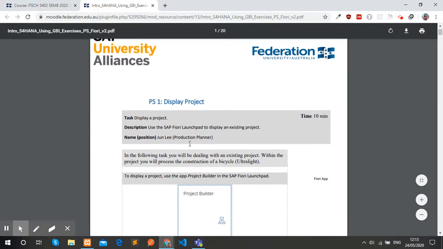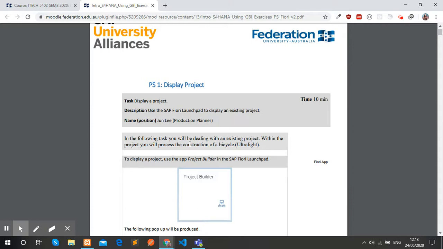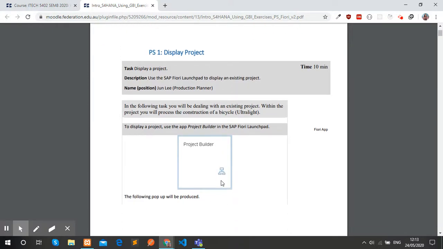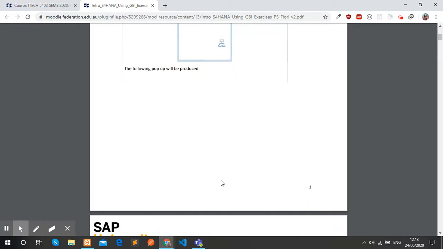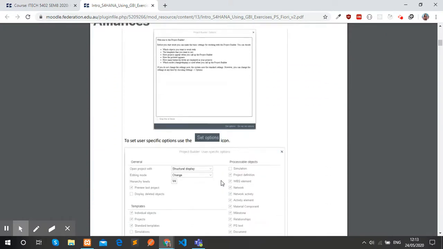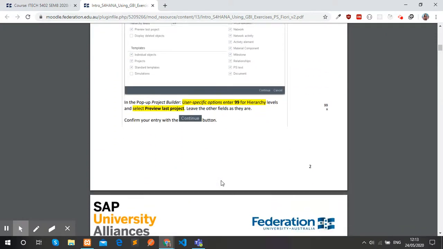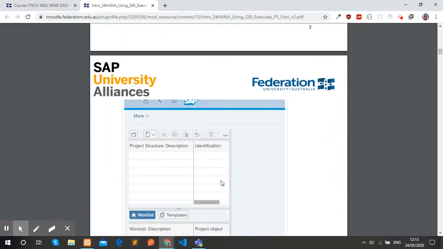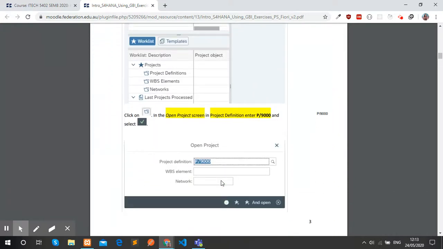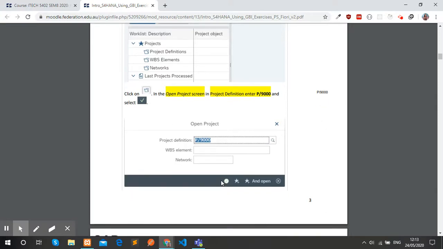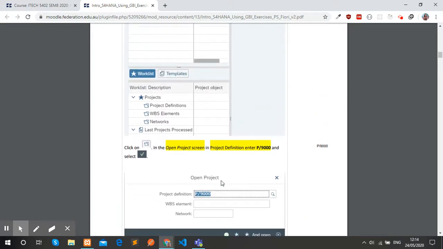And our first task was to display the project. Here we are going to be dealing with an existing project named development of the ultralight bike. Here we use the app project builders of the SAP in order to explore the projects. Here we can get the detailed information along with the classifications of the project for the development of the bicycle by using the 6 WBS elements. Here we can also see the different activities and the milestones of the elements.